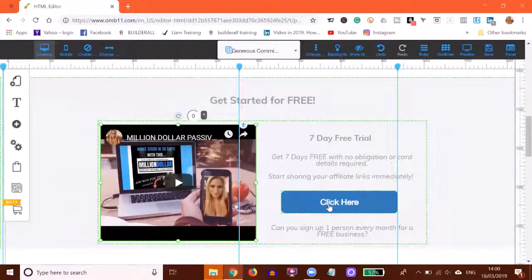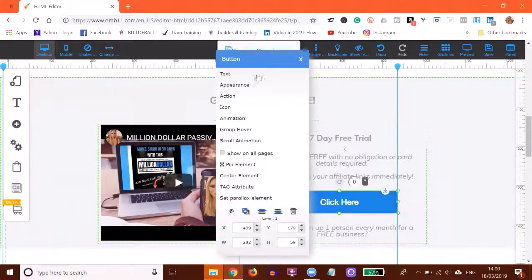Here is where you need to change your link, because this has got my link on here. Obviously you don't want any commissions going to me. So you would just right click it. You can change the text and you need to change the action.